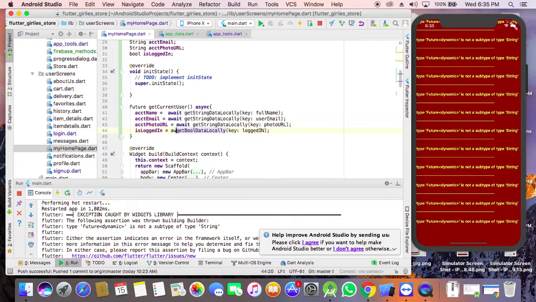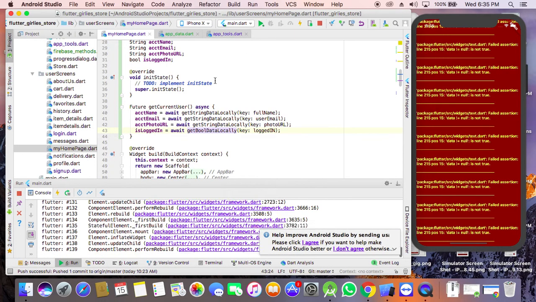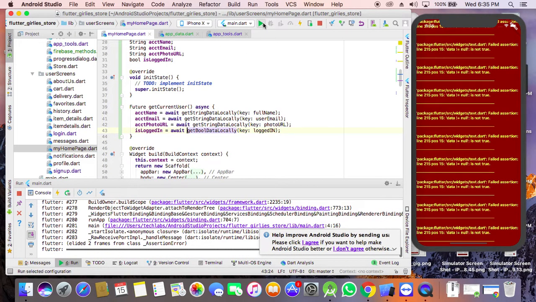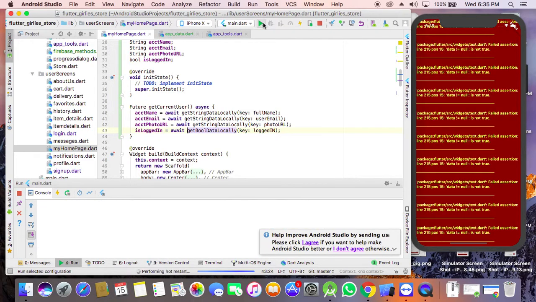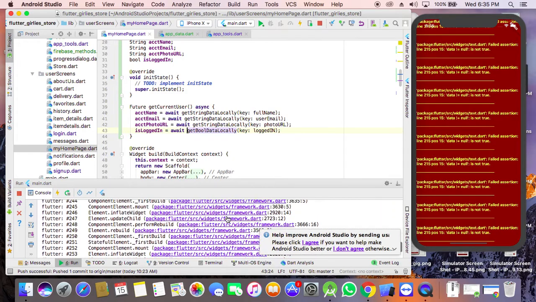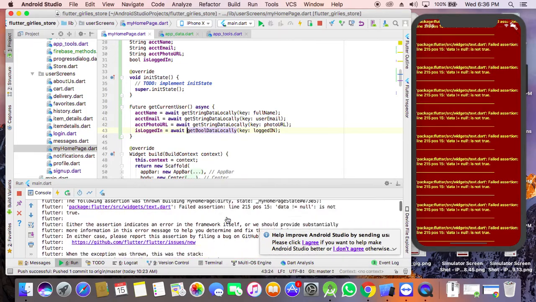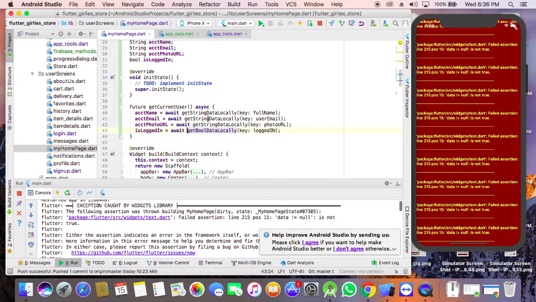Okay, let's see what actually happened. Let's find out why it gave us an error. Let's rebuild. It's still giving an error. It's saying something is null. Data is not equal to null.